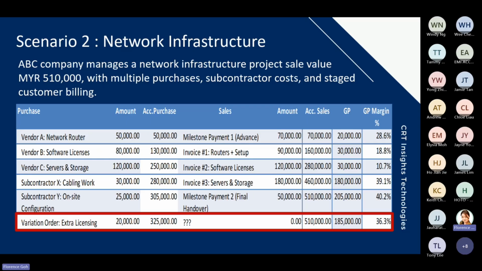In this scenario, Deal Tracker helps you to stay ahead. Even with partial data, you can still see that your margin stands at 36.3% based on the calculation, giving you the confidence to make informed decisions. This kind of visibility is crucial. It allows you to assess profitability in real time, even when the project is still evolving.